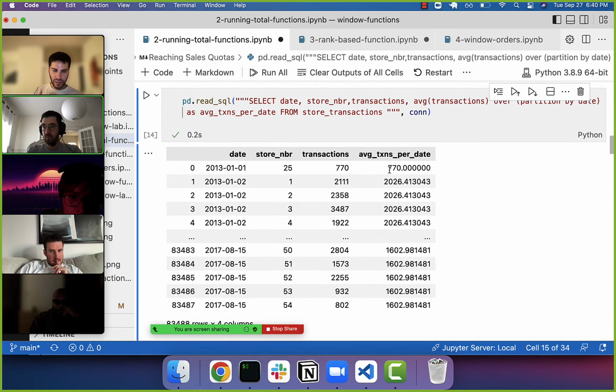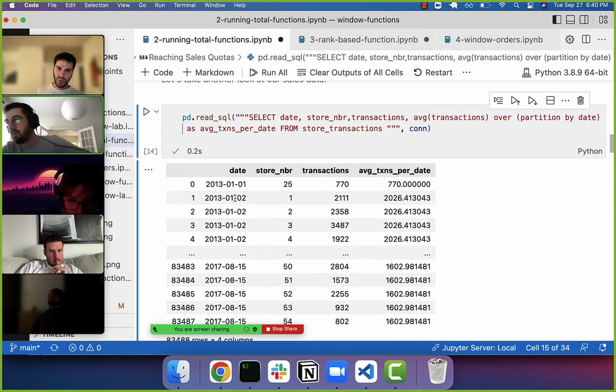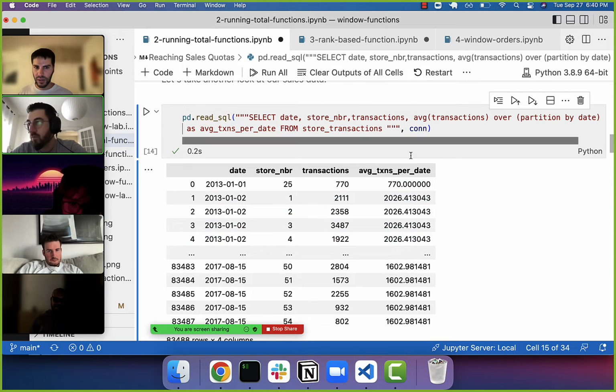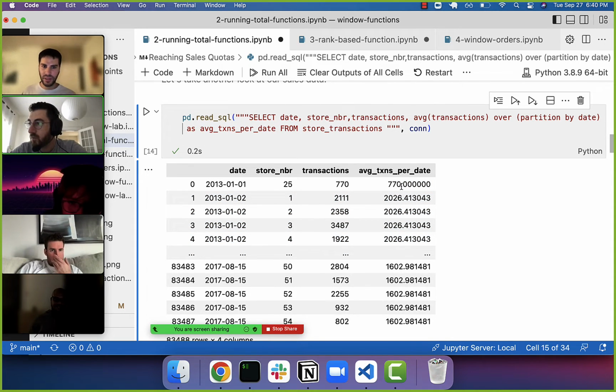Okay, so that was 2026. This was the average on January 2nd, 2013. Now, questions about this so far? This is putting it into groups in this column. It's really just with respect to this column.